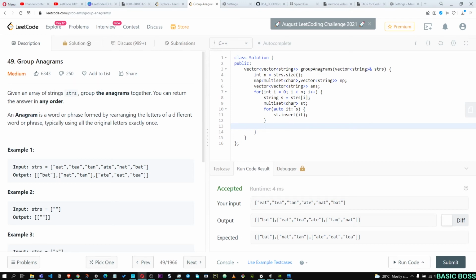Now what we need to do is push that string to the corresponding multiset. So for this I'll be writing mp of st dot pushback and the string. So basically in the map we are going to the corresponding multiset, and in that we are pushing the required string, the string that we just encountered. So after that, once the loop is over, we will be having all the anagrams in the map. So let me traverse the map and access the anagrams and push it into the final answer vector, and we'll be returning it. And let's see how to do it.